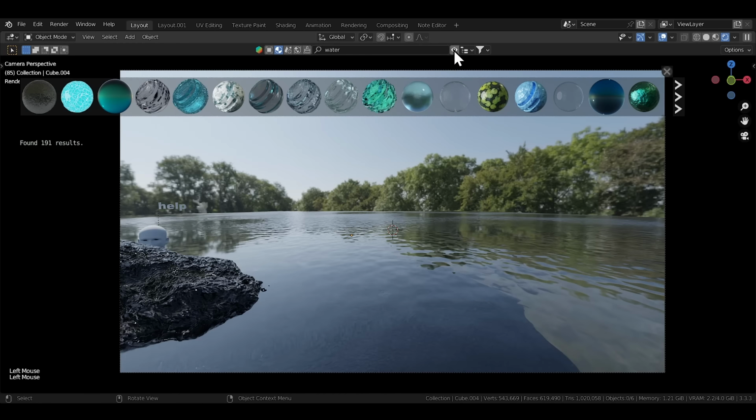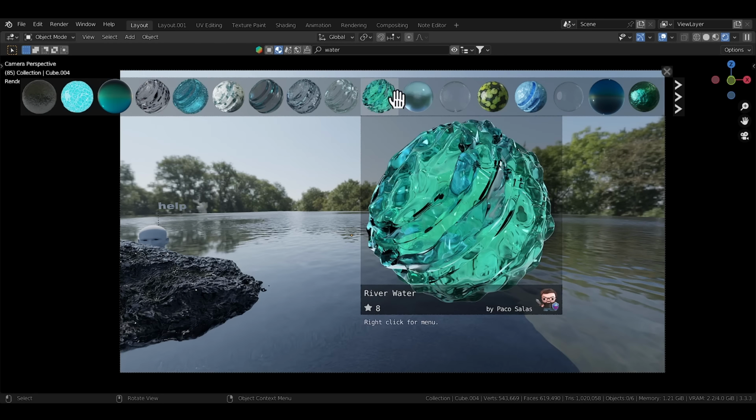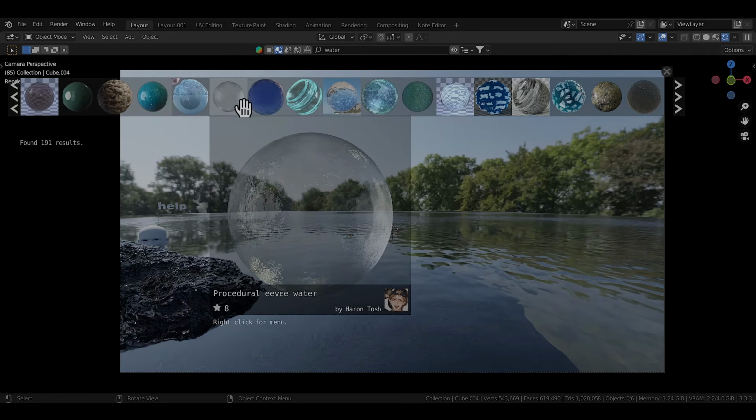You just search for water materials there and you will seriously find some awesome results. There's frozen water and river water and pool water and all kinds of procedural stuff. So go check them out as well.